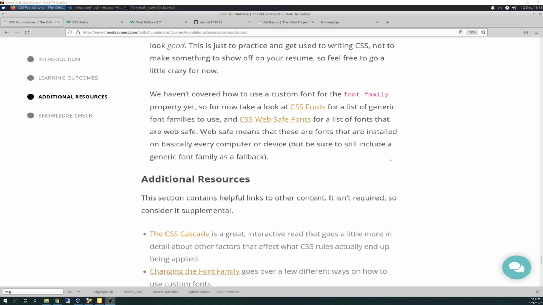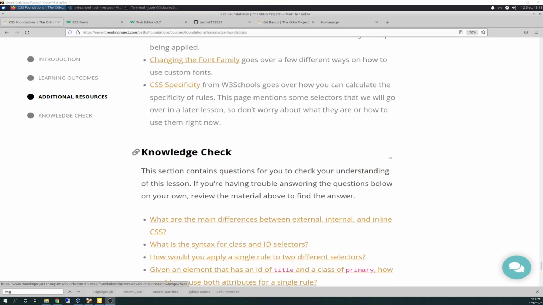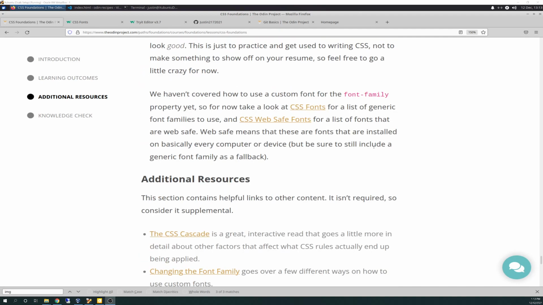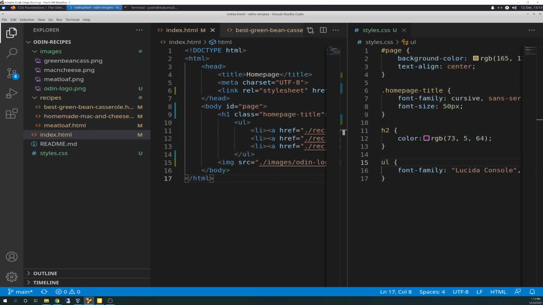We haven't covered how to use a custom font for the font family properties yet. So for now, take a look at CSS fonts for a list of generic font families to use, which I did, and we'll go over that in the text editor today. And CSS safe web fonts for a list of fonts that are web safe. Web safe simply means that there are fonts that are installed on basically every computer or device, but be sure to still include a generic font family as a fallback. And that's essentially it. So that's the description of the end, and so let's dive right in.